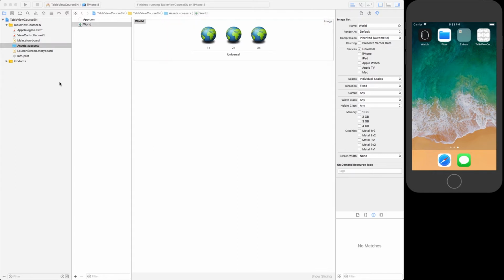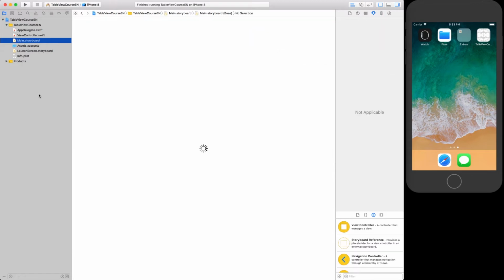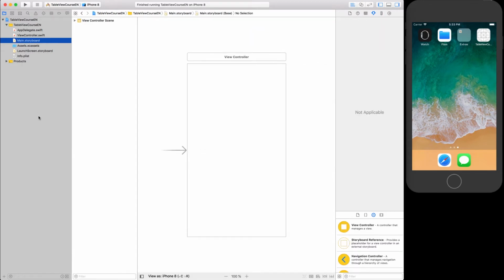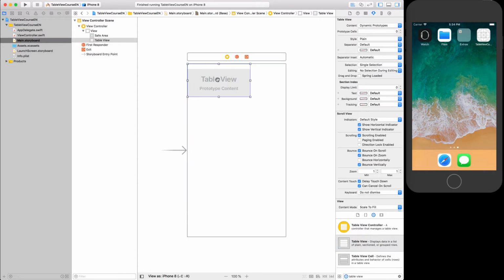Fine. Also, you have to know that to present data in a table in an iOS app, all you need to use is a table view object. So first of all, select the main.storyboard to switch to the interface builder editor. In the object library, look for the table view like this object and drag it into the view. This one. Okay? Now resize the table view to fit the whole view. Okay? Like this.